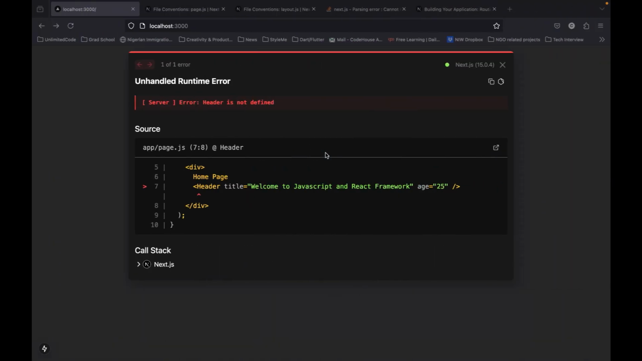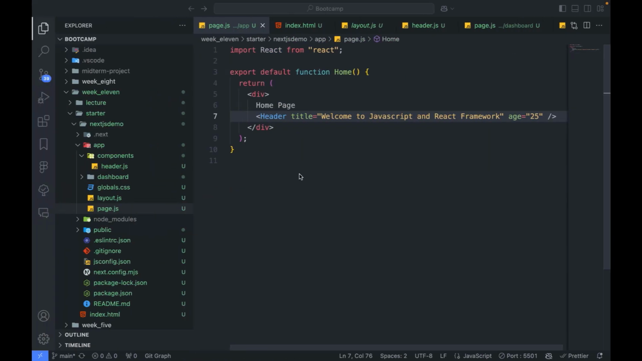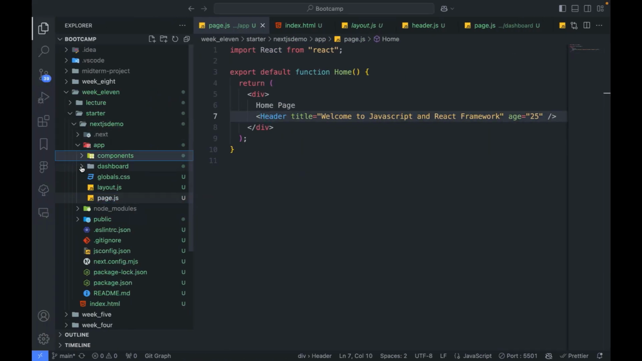So now let's quickly, we discussed this before. The time is already 4:07, but let's quickly just do this. So it's telling us header cannot be found. Look at this, I'm importing header. Remember, what I've done here is that I created a subdirectory to hold several components.